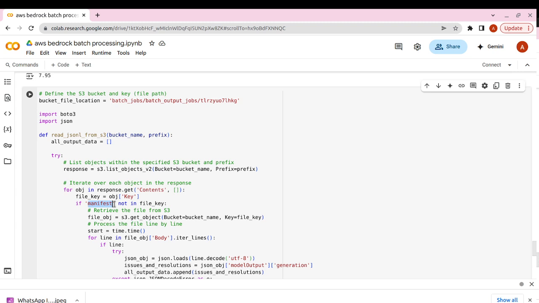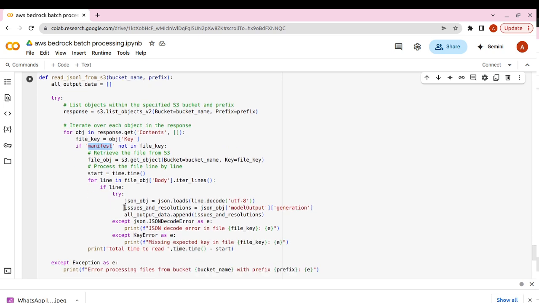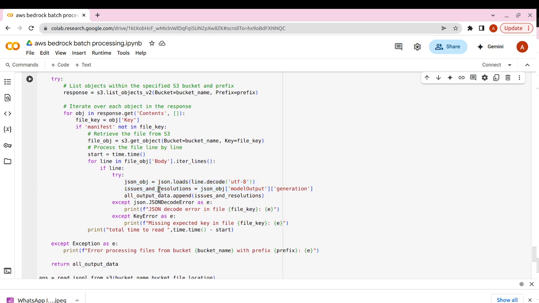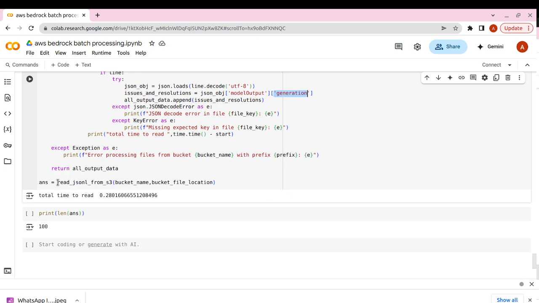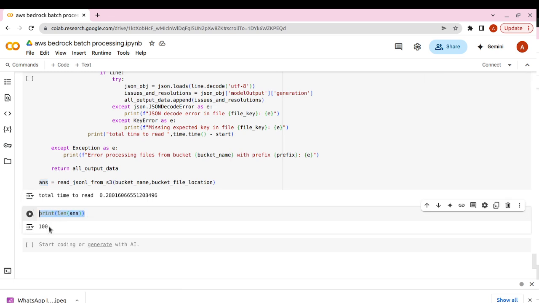It is in JSON lines format, so each JSON object is in the file sequentially. Once we read it, we load it into a JSON object, and we have the model output. From that we pick the generation, which is the actual LLM response. Finally, the answers will be there, and you can check that the length of the answers is 100. So 100 prompts are there, right?